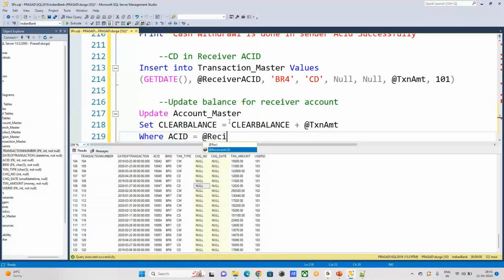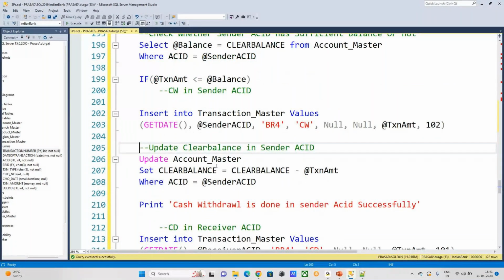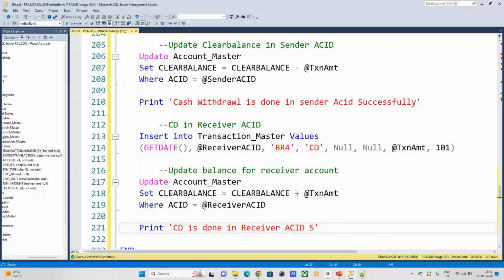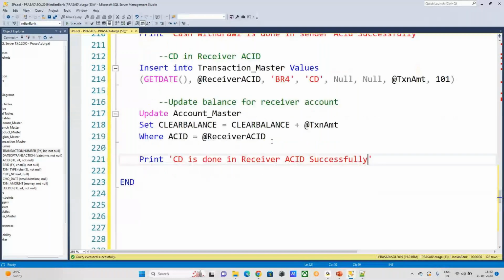The same thing whatever we have done for cash withdrawal, we have done the same thing for cash deposit also. So now here you can show them one kind of message, like print cash deposit is done in receiver account ID successfully, something like that. Clear? Simple, right? Very easy, right? Clear, everybody?